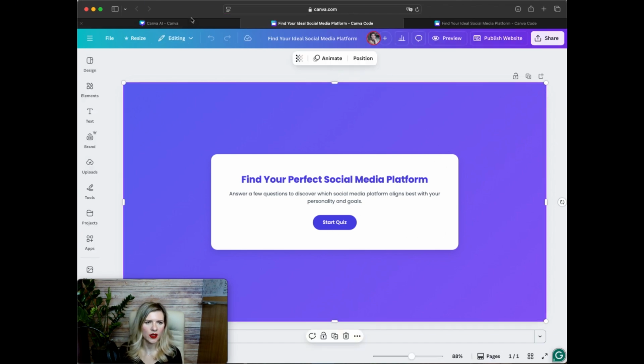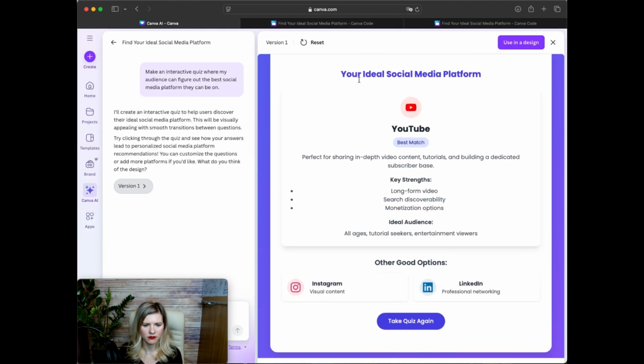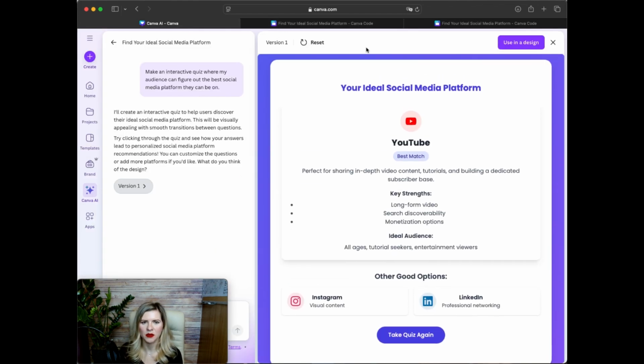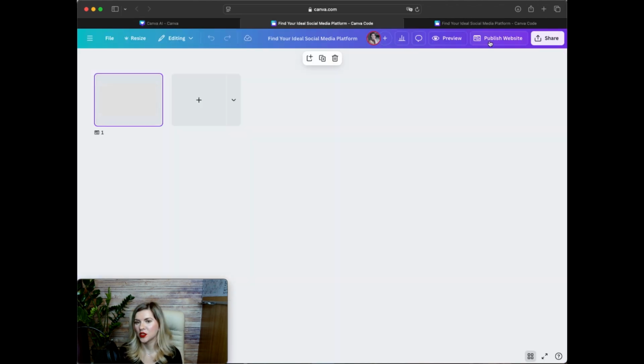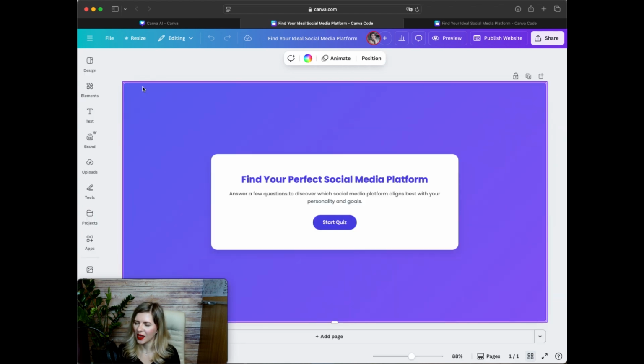And then I guess what I could also do now, I'm obviously not able to see the code, but it's giving me the version 1, and I think I can publish this as a website, as you can see. So you could literally have a fully functioning quiz, which you would obviously have to connect with your email list and everything like this. But yeah, this is just absolutely incredible in my opinion.